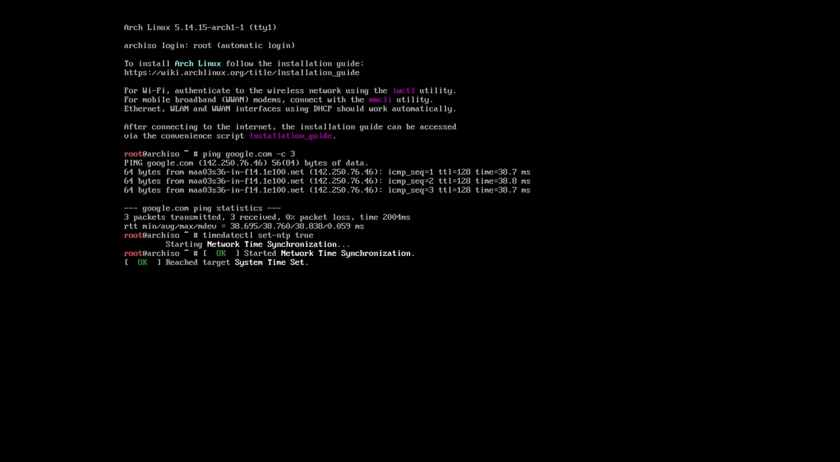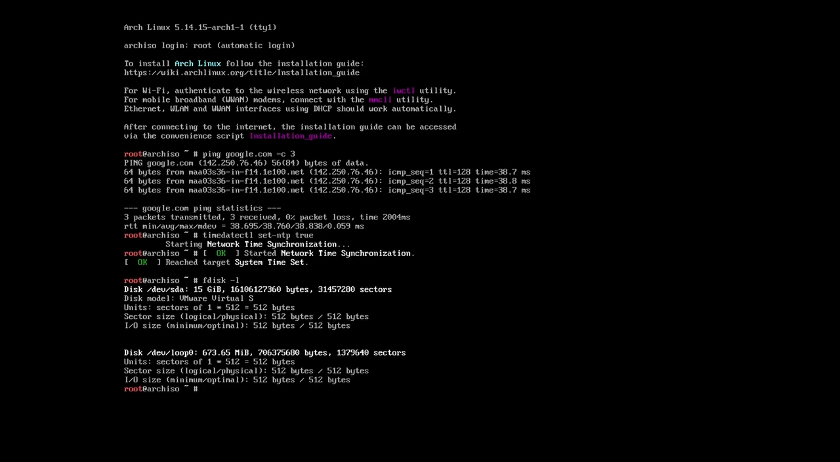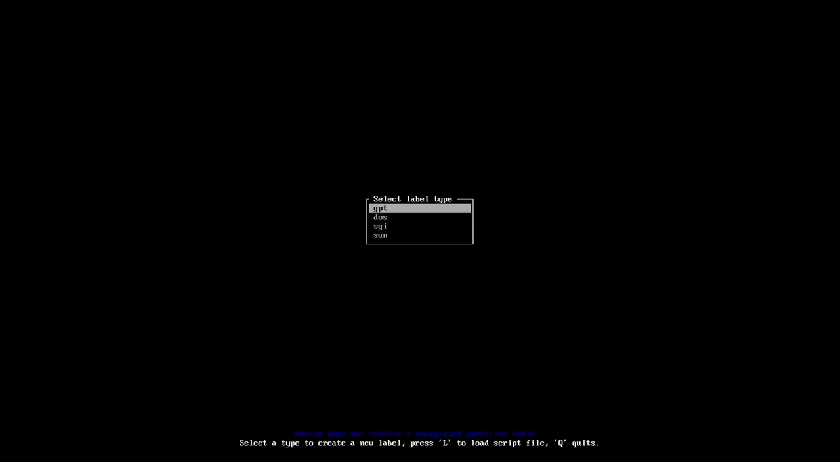After that type fdisk -l to see your device storage block number. In my case it is /dev/sda, but if you are using SSD it might be /dev/nvme. Now type cfdisk /dev/sda to modify or create partitions.